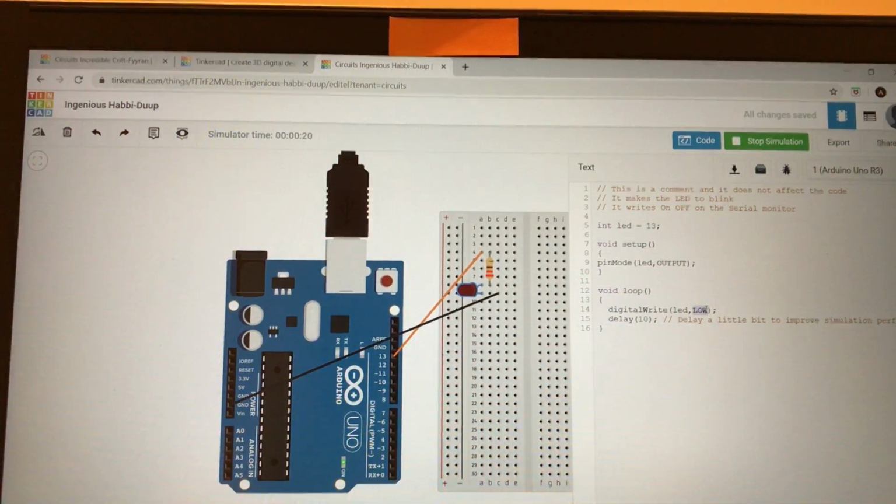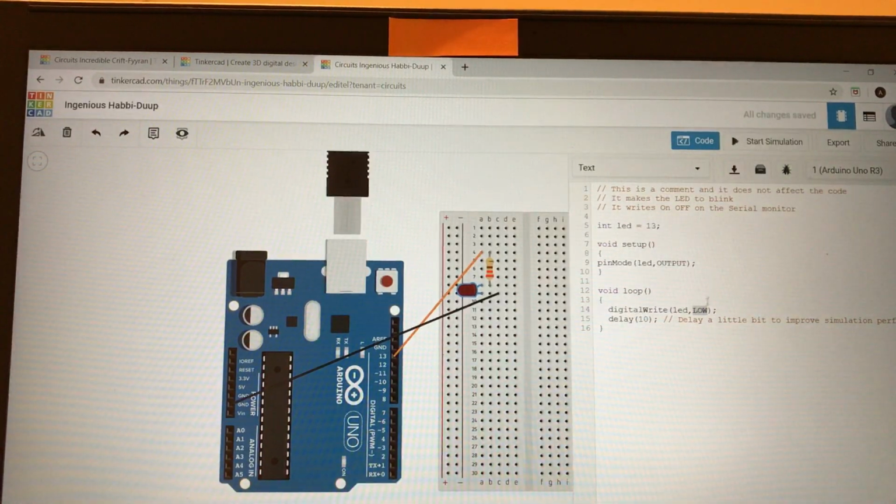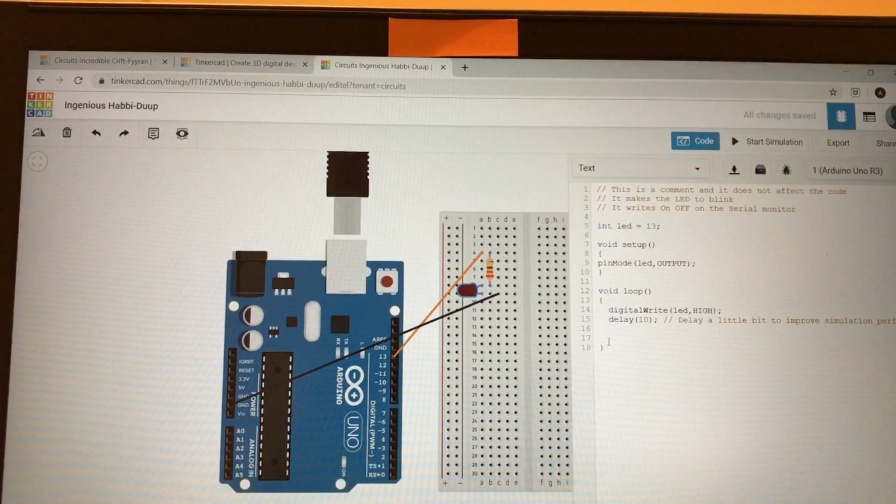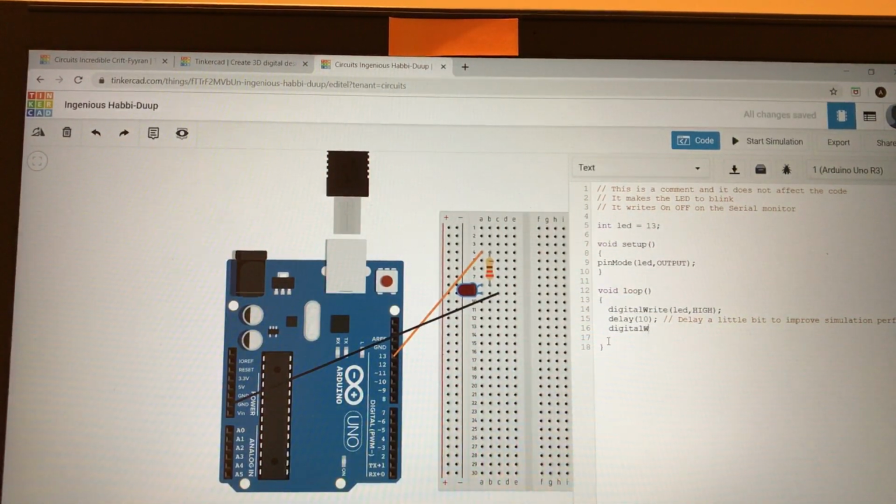So I put this back at high. And I want it to blink, right? So that means I want to constantly write low or high on it. So I come and say digital write again, but this time I want to write low on it. And you always need to have some delay to be able to see what's happening.